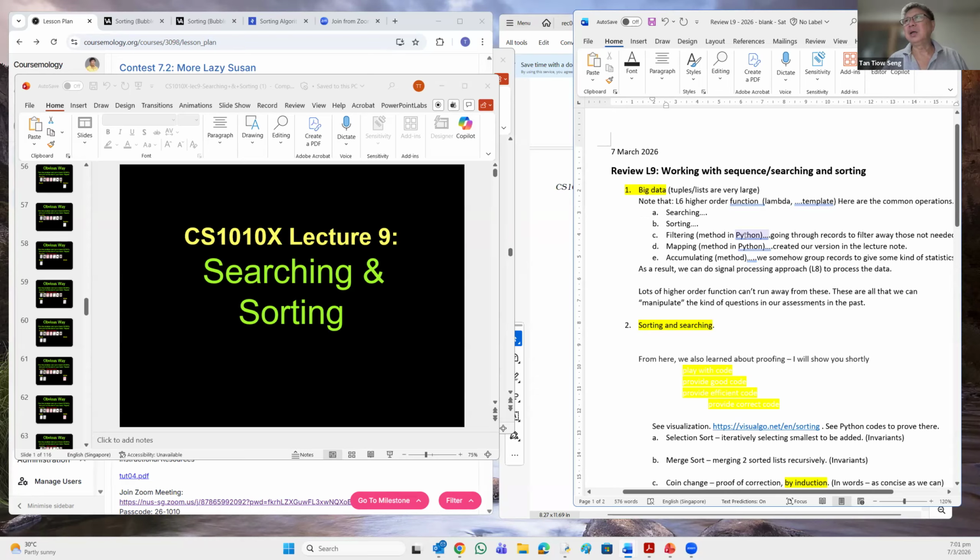Filtering is a way that you go through all your records and take away those that you don't want. Mapping is going through all your records and trying to do some computation on each record. Accumulating is also going through records, and at the same time you are trying to aggregate to get some statistics about all the records that you have gone through. So these are the 5 types of things that you have to do for big data.